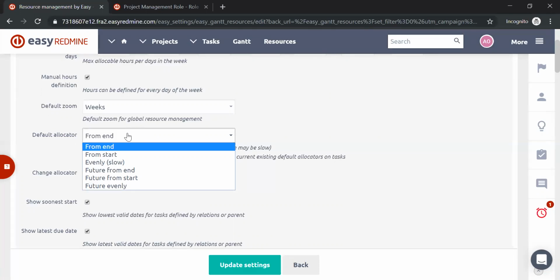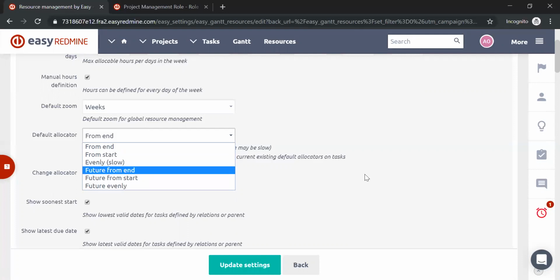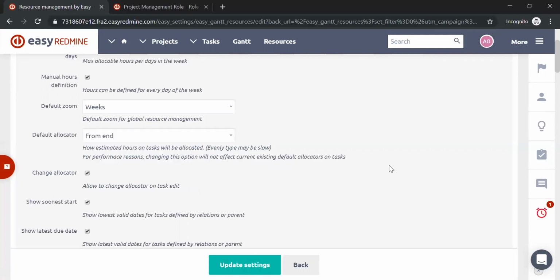So it depends what you are used to working with. By default, it says from the end. Personally, for instance, I prefer the evenly slow, but that's really up to you how you have that set up.